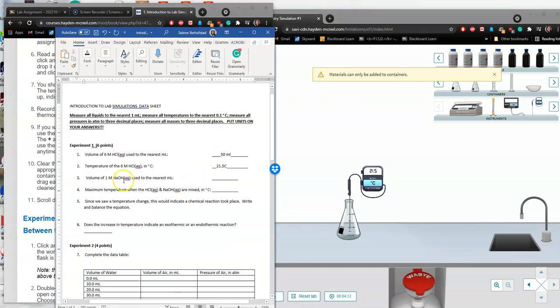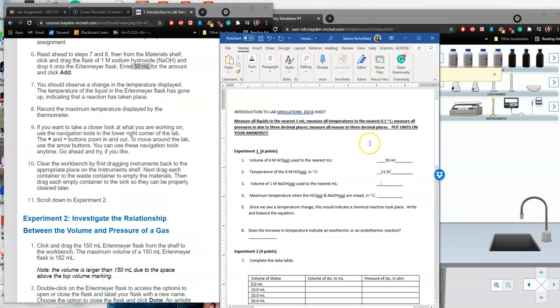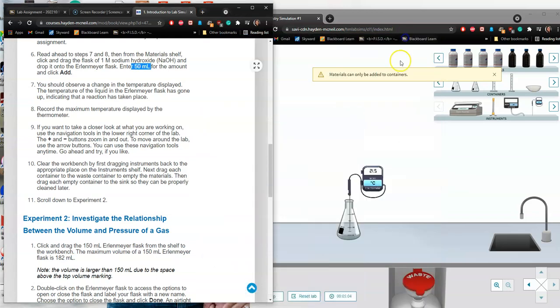And so, how much NaOH are we adding? It says to add 50. Just double checking. Yes, it does say to add 50 milliliters. And then get ready for the maximum temperature when I mix both. So let me see. NaOH. Again, I'm looking for 1M NaOH, 1 molar NaOH.